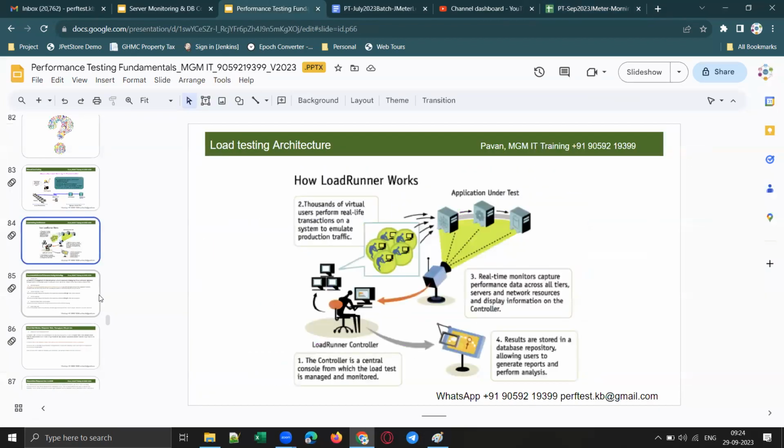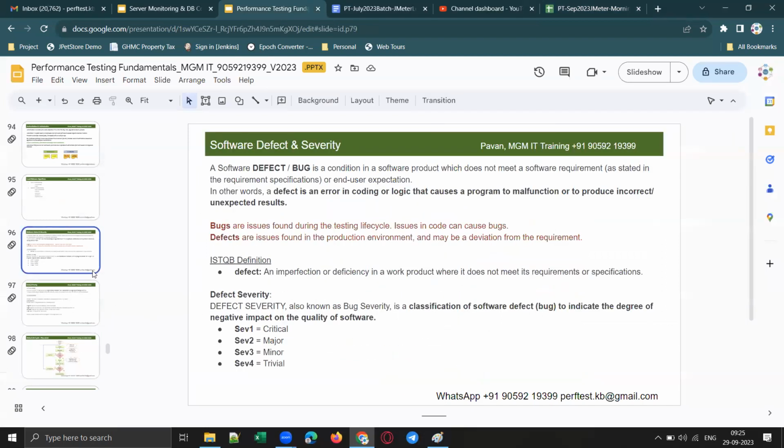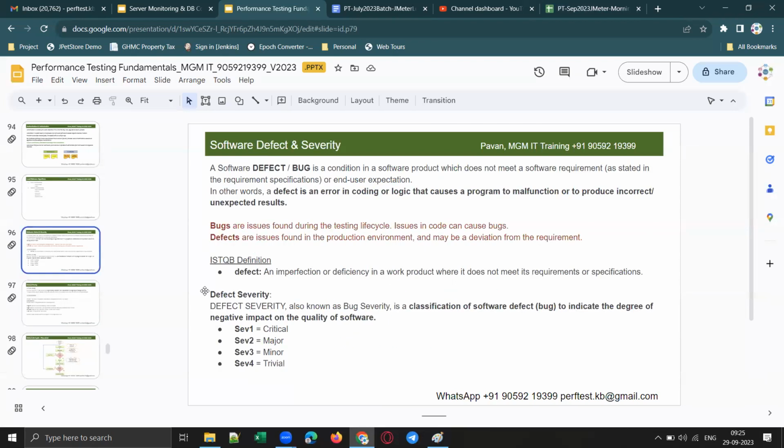And this is the defect life cycle. There is one slide dedicated to the defect life cycle in this PPT. This is the defect life cycle flow chart. Before that, for raising that bug or defect, you should know what severity and what priority you need to assign. There are a few concepts here called severity and priority. We'll discuss this. Shall we discuss this now?